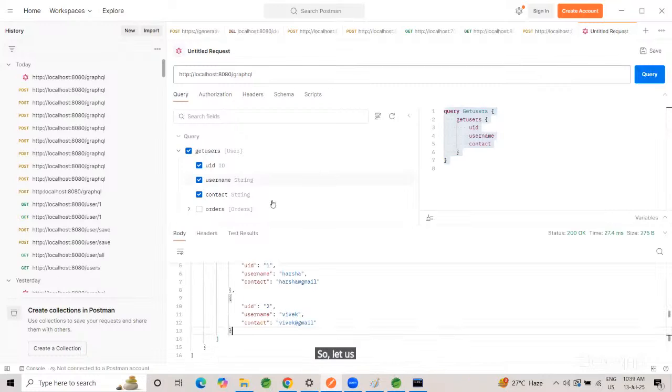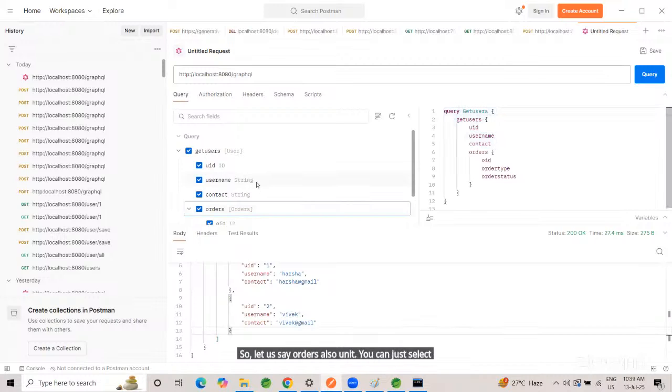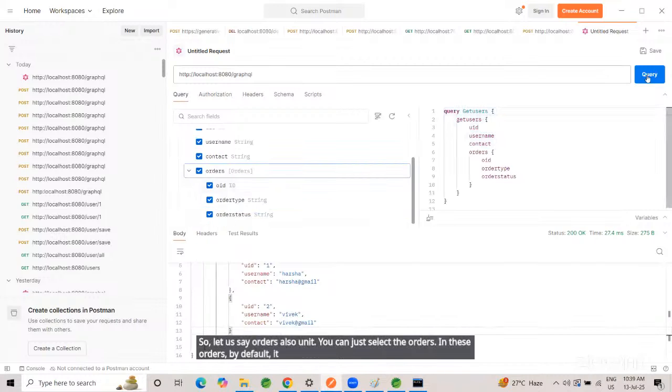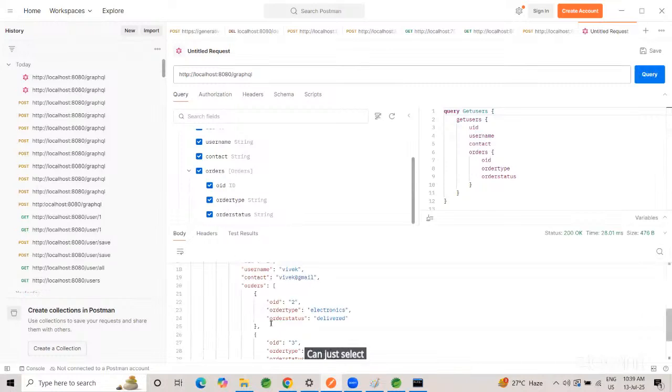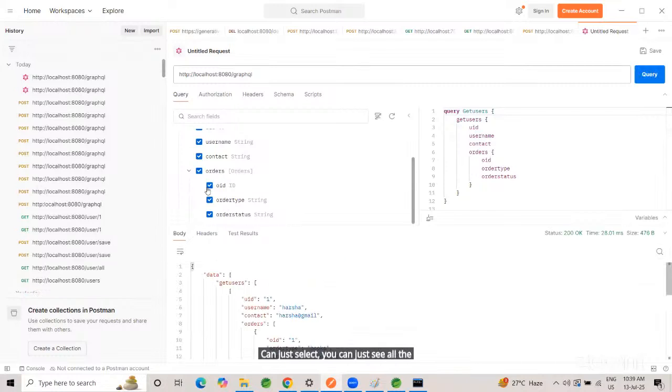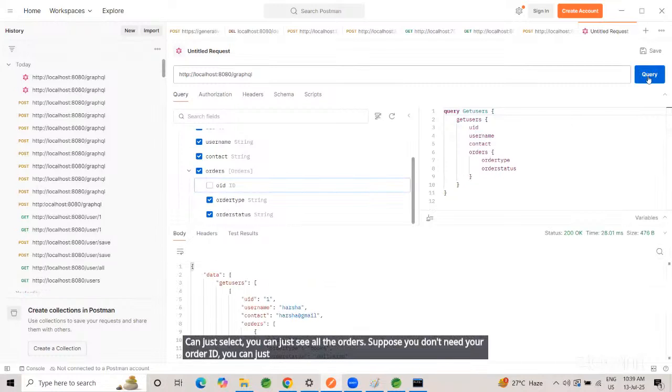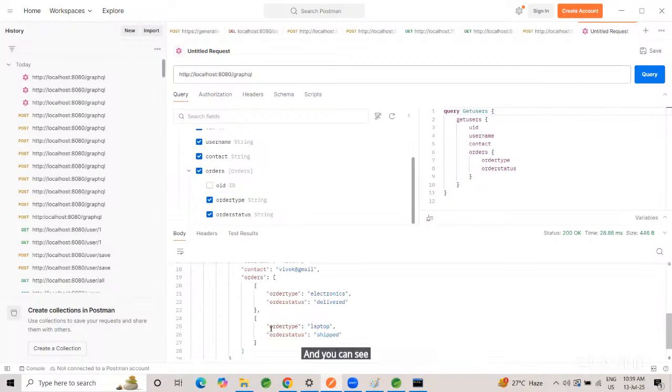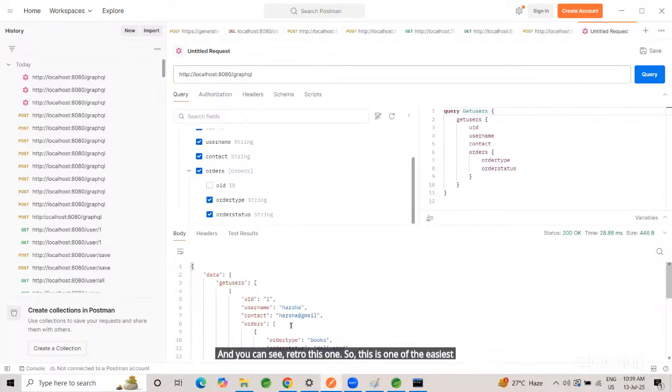Let us say orders also you need. You can just select the orders. In these orders, by default, it is selected. You can see all the orders. Suppose you don't need an order ID, you can just uncheck it and you can see it retrieves this one. So this is one of the easiest ways of testing your GraphQL query by using Postman.